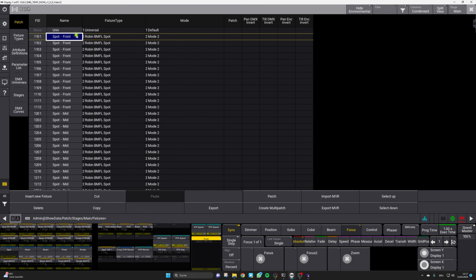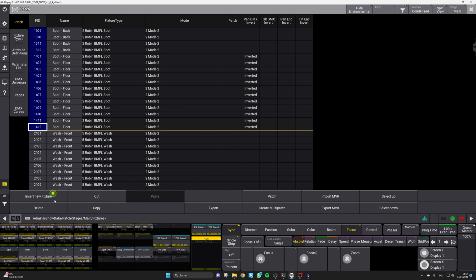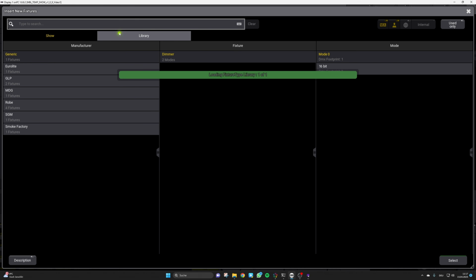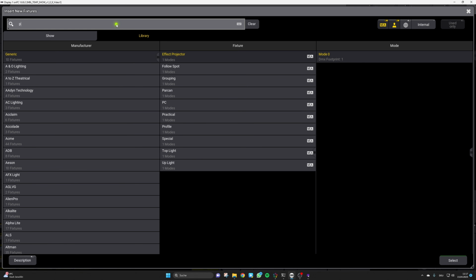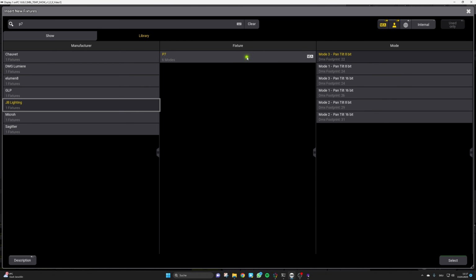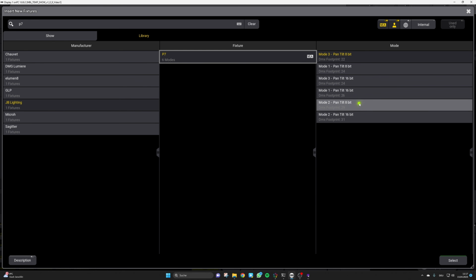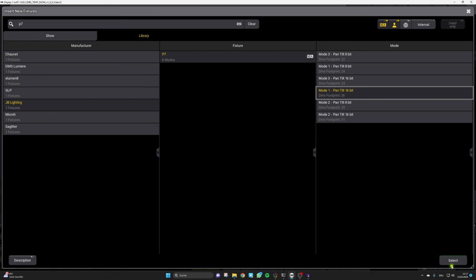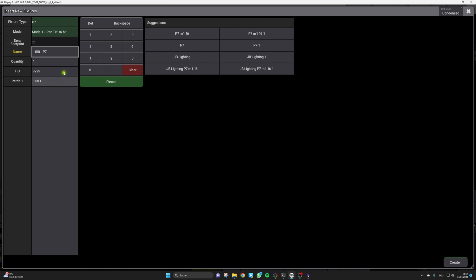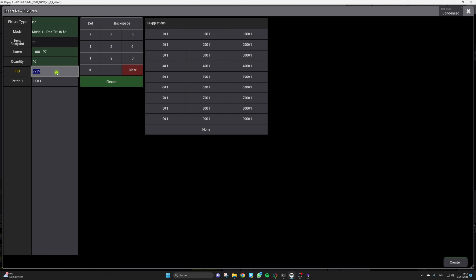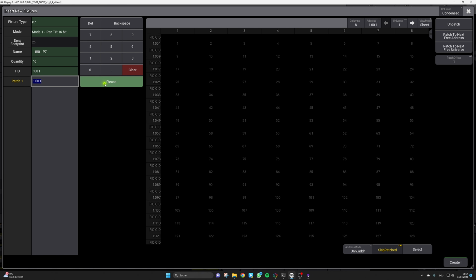For the spots, we will delete the entire patch to show you that our show file is also working if you start from scratch here. So we will simply select all our spots and hit delete. After this, we can directly insert our new fixtures. So we will just search for the right ones. In our case, we are using JBP7 in mode 1 in a 16-bit resolution. We select them. The quantity is 16, like you know from our stage layout. Let's use this fixture ID for the moment, and the patch is also fine for the stage in Capture.